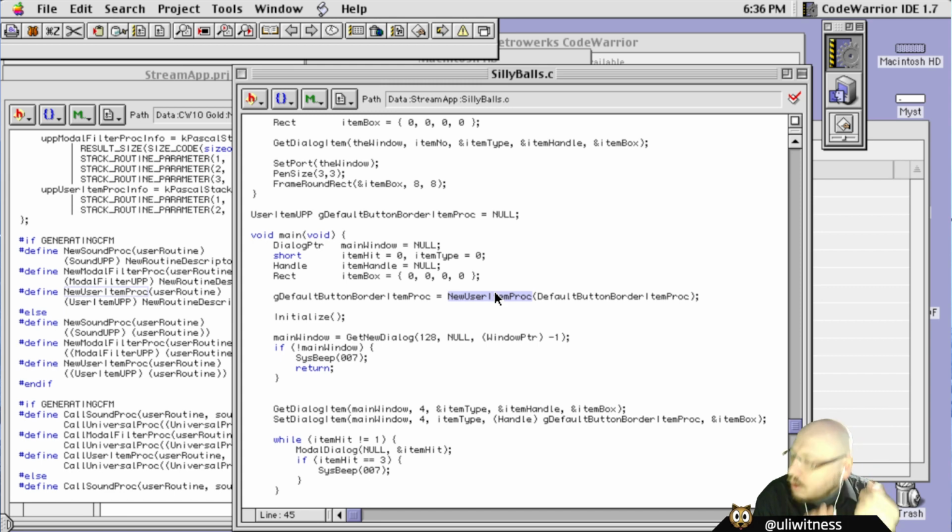Because like all callbacks, 68K code doesn't know about PowerPC existing, of course. That's why it needs to run in an emulator. And so it will just stuff its function pointers into data structures. And so whenever the system needs to call a callback function pointer that an application would fill out, it will basically start the 68K emulator and run it in that.